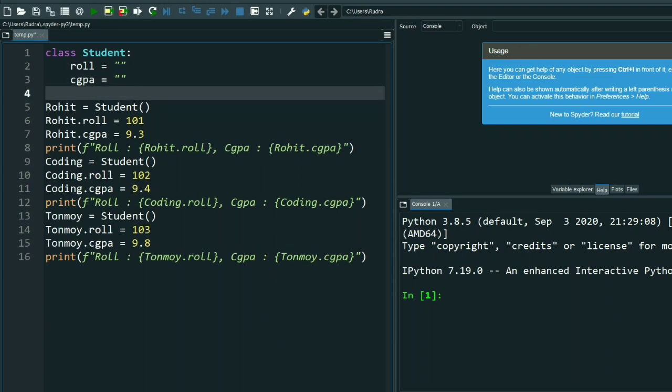For creating a method, you need to write def, which stands for definition. I want to display, so I'm writing display. Okay, def display, and here I will write self. Just self. That's it.